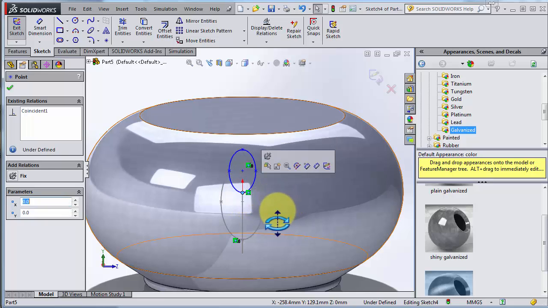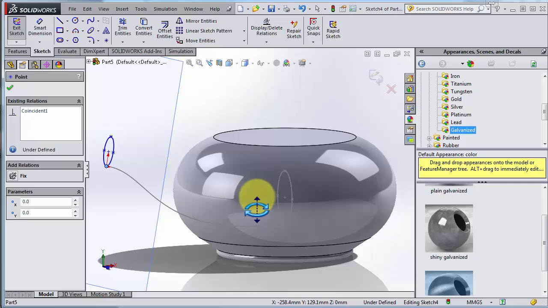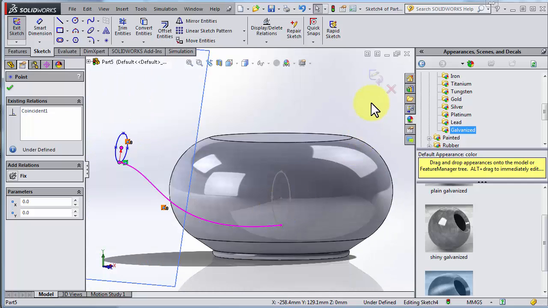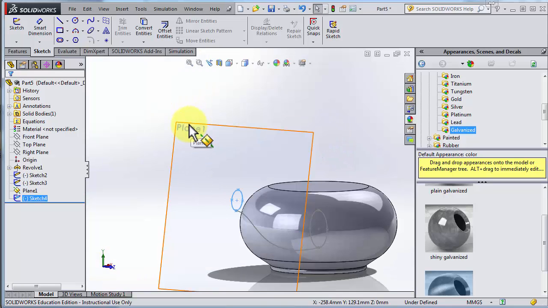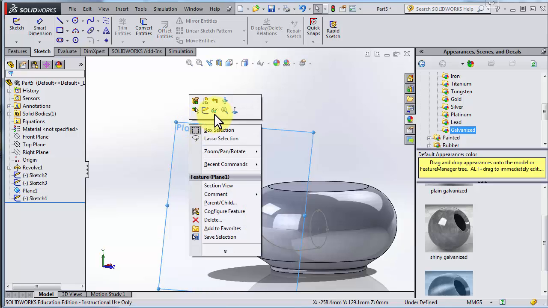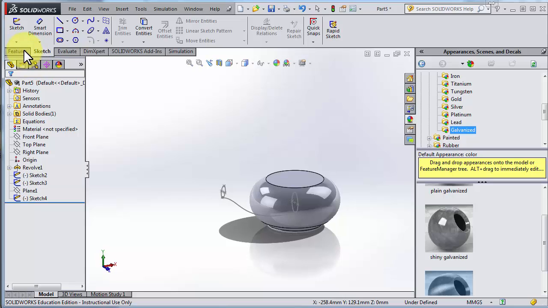Something like that. So that looks pretty interesting. So let's see what it gives us. We could always go back and adjust this later on. The visibility of this plane here could be turned off. Goodbye. And let's do a solid body.